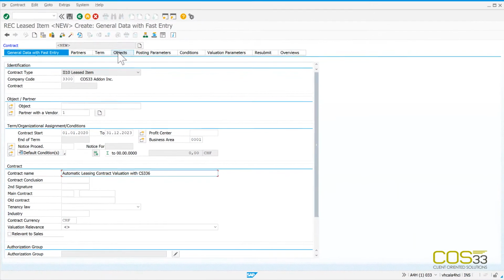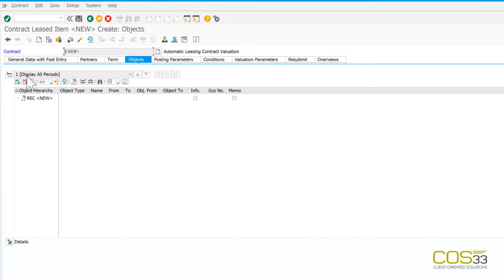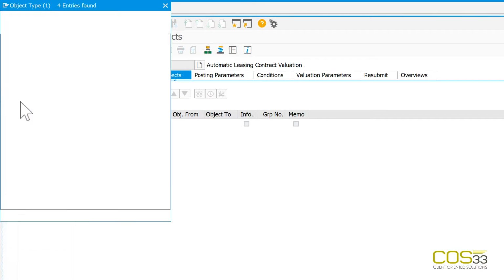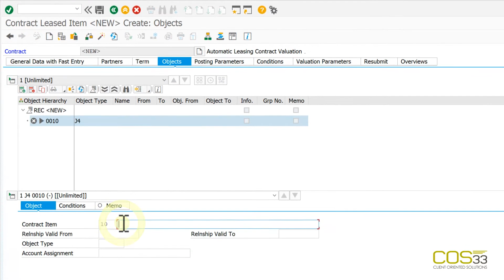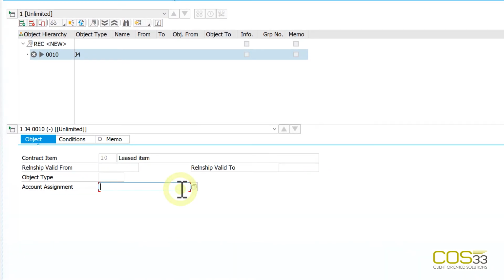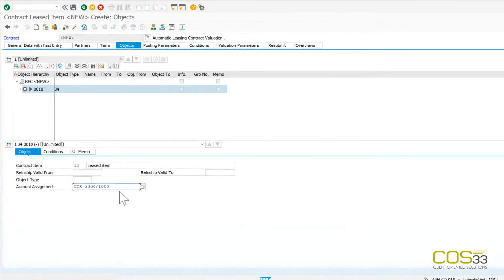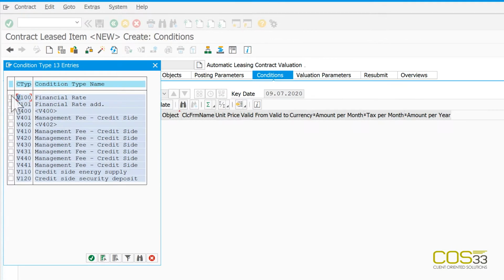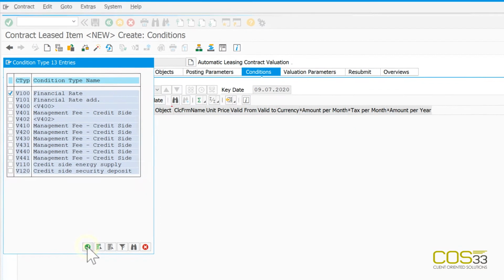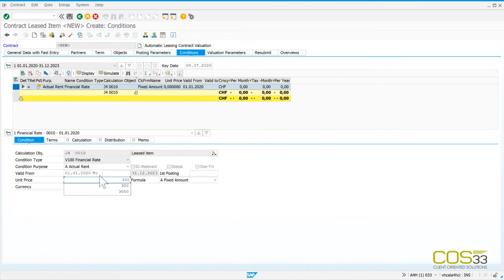At this point, assign the contract item in the tab object by choosing, for example, the object type Contract Object, and entering the contract item designation, and finally, the cost object. After having chosen the condition type, in this example, finance rate, complete the entire process by entering the price.